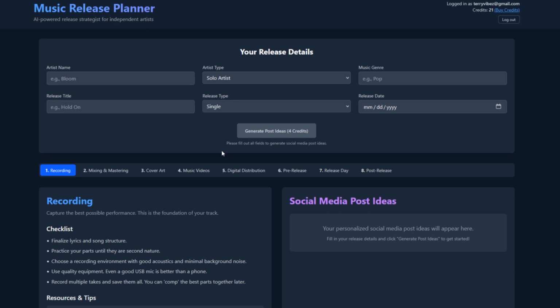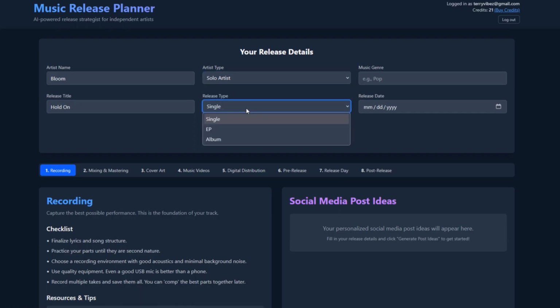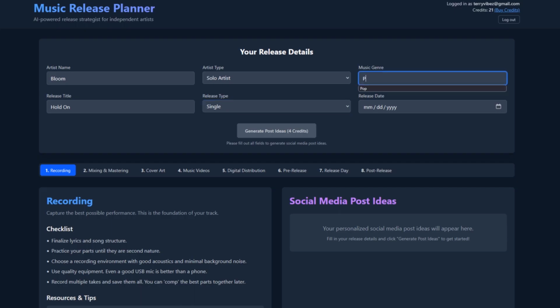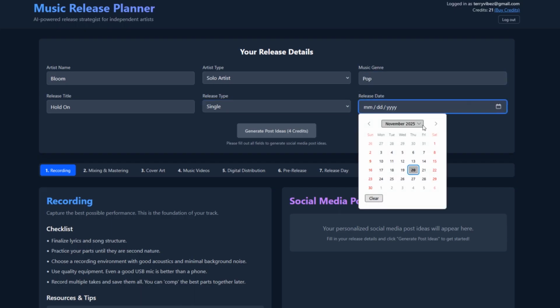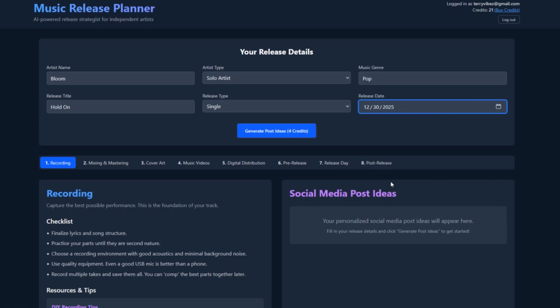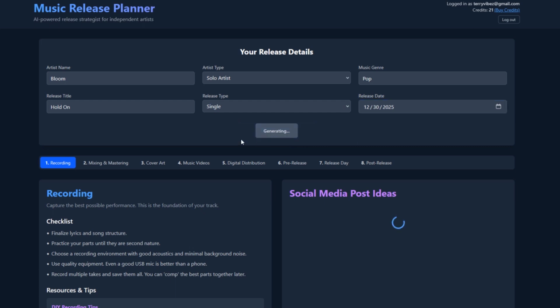So let me give you a short demo of the app so you can see how it works. So here at the top you have to enter your release details, your artist name, let's say Bloom, your release title, for example Hold On, your artist type if you're a solo artist or a band, your release type if it's a single, an EP or an album, your music genre, let's say pop, and your release date, for example December 30.